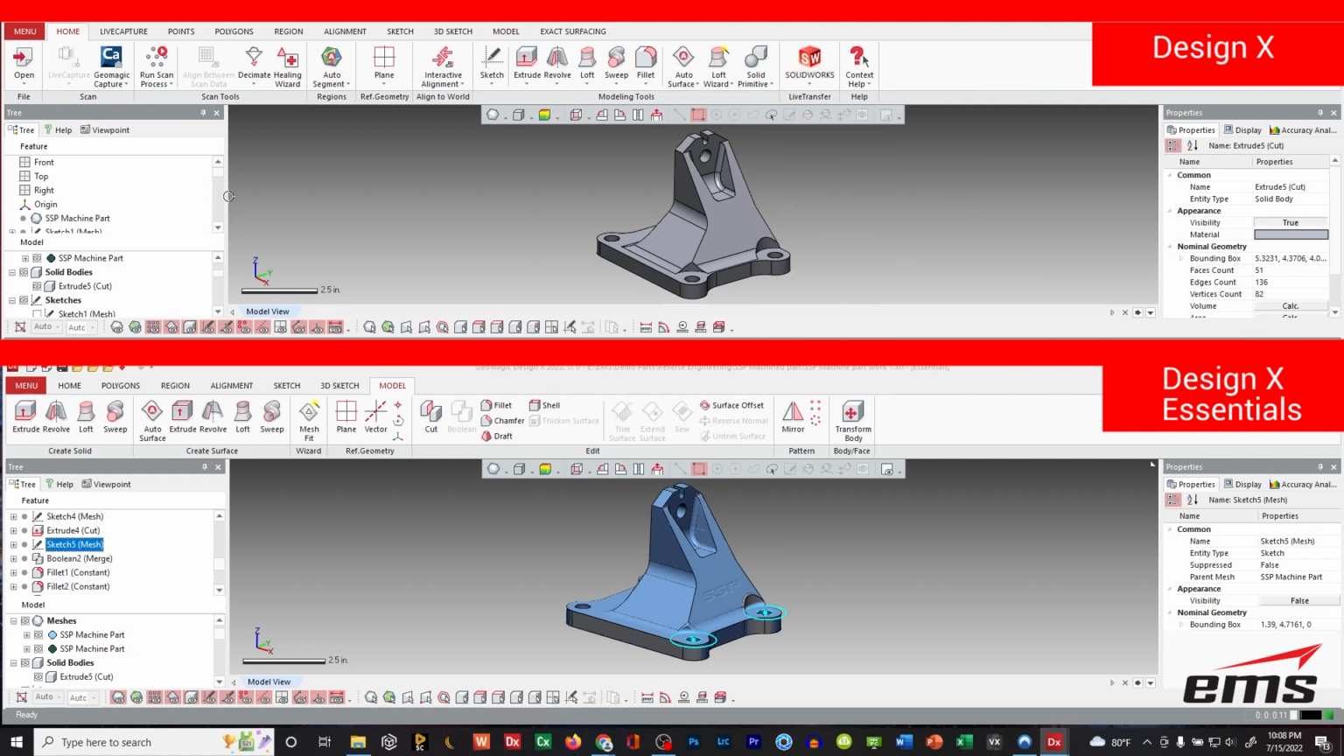And what that means is it actually rolls back the history tree and rebuilds the entire model in whatever system you pick here. Now you have to have that system loaded on the same computer. It's going to open it up and run it. If you're trying to get back to a native file, for example SolidWorks or NX, and get that history tree, which gives you a lot of editing capabilities in that native CAD system, that is only available in Design X, the full-blown version. In regular Design X Essentials, you only have those neutral formats.